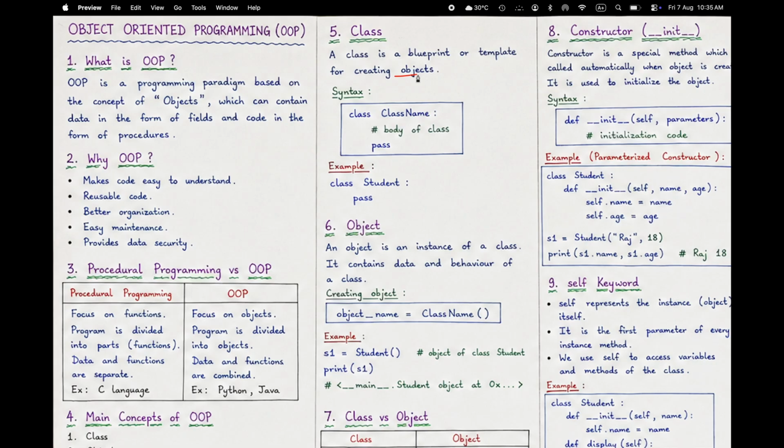Let's understand using a student. Suppose your college has 1,000 students. Do all students have a name, age, roll number, course, section? These common details define the structure of a student. This structure is called the student class. Now Rahul is an object and Aman is another object. All these students are created from the same student class.